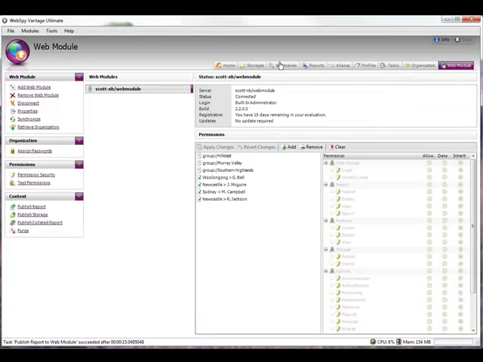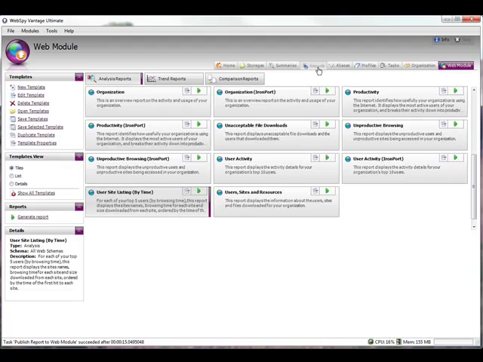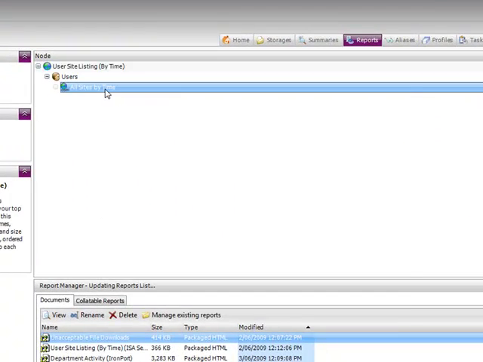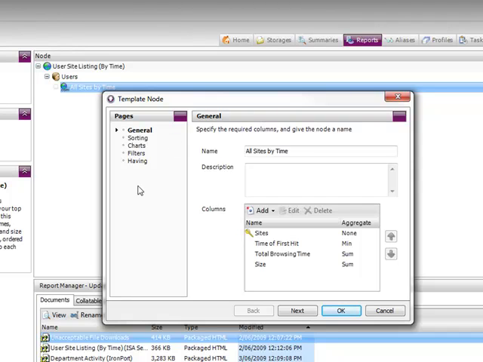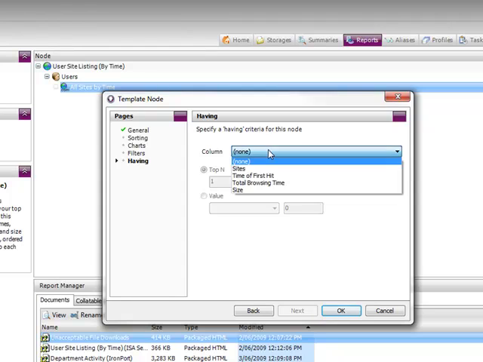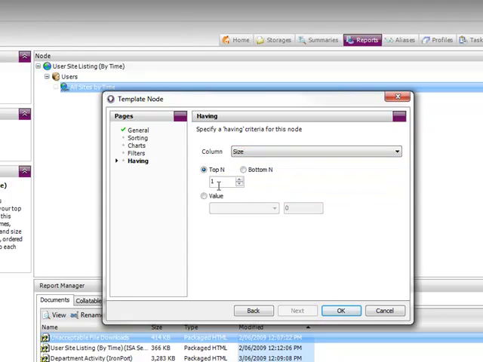So I'll return back to Vantage Ultimate. Go back to my Reports tab, go back into my report template. I'm just going to edit this All Sites by Time node. I'm going to go to the Having page, and I'm going to make sure my report includes only sites where the total size is greater than 100 kilobytes.